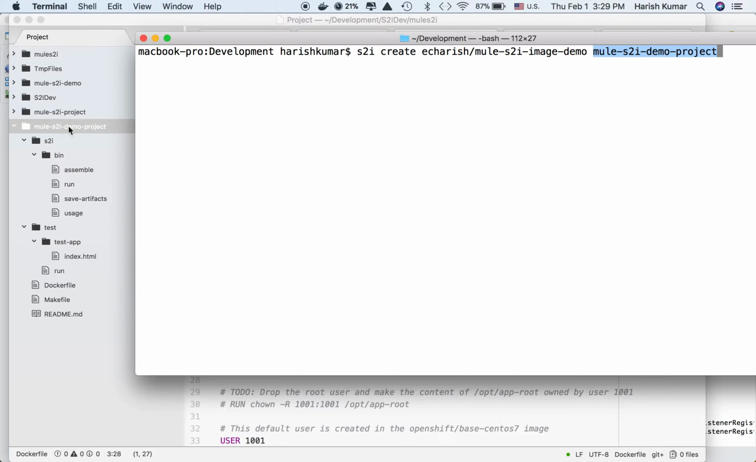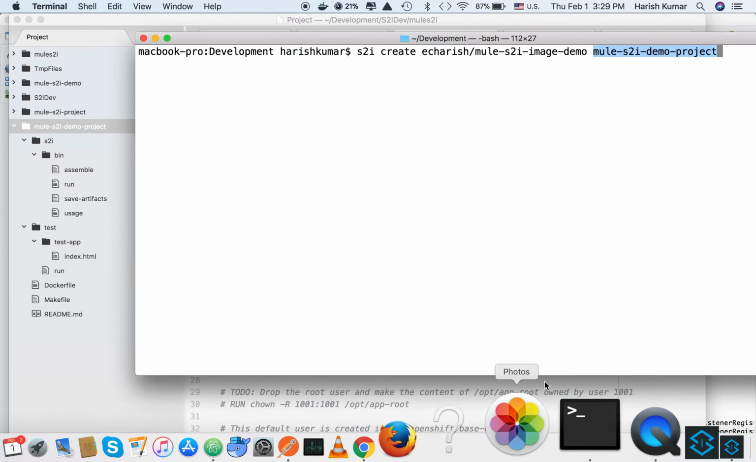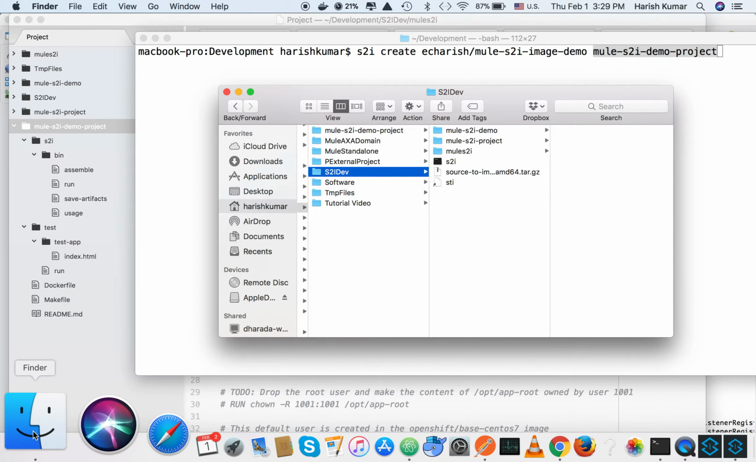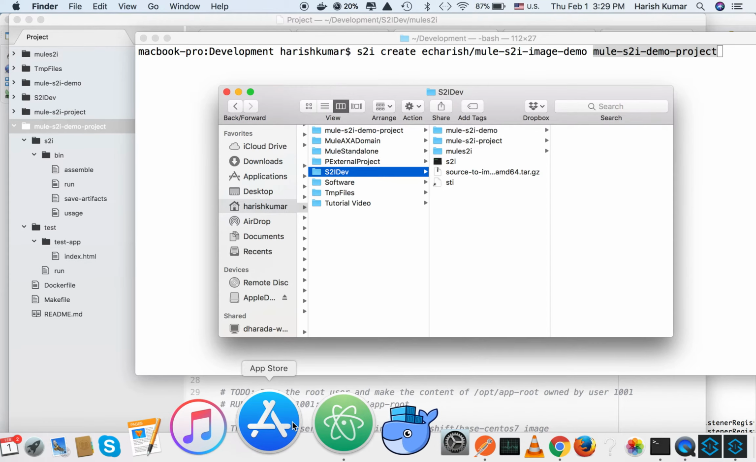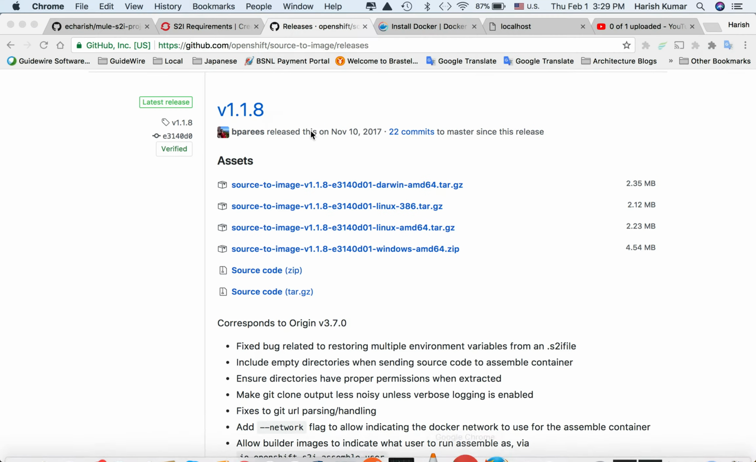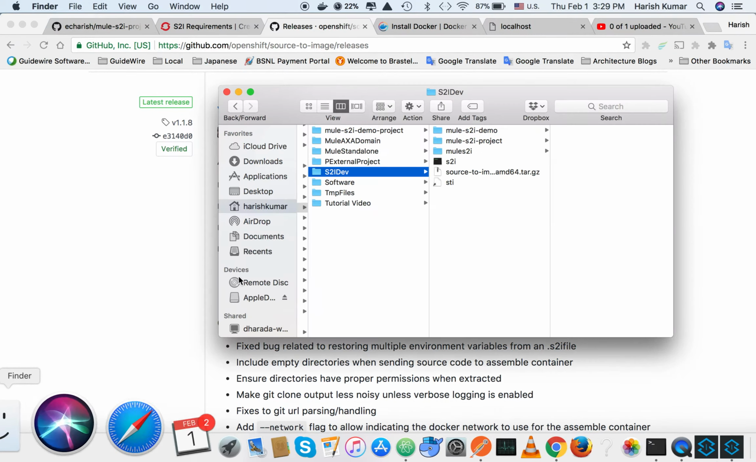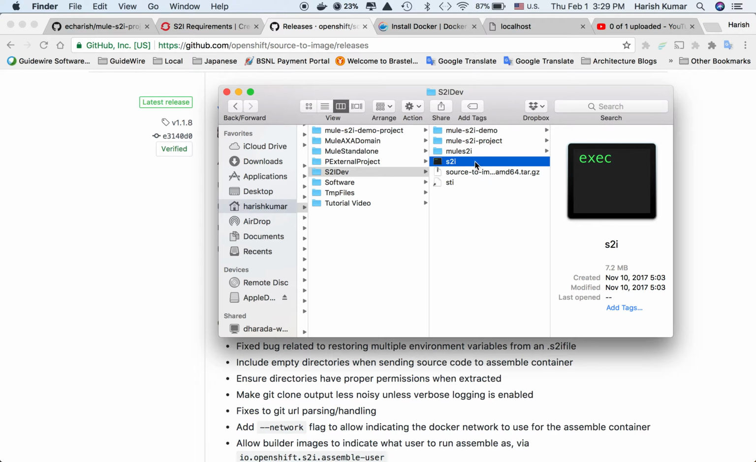I got some questions about how I set up S2I. If you go to OpenShift GitHub source-to-image releases, you download this. Once you download it, you get an exe file like this. So you have this S2I file, and then I added it into my application path. Then I am able to run the S2I command there.